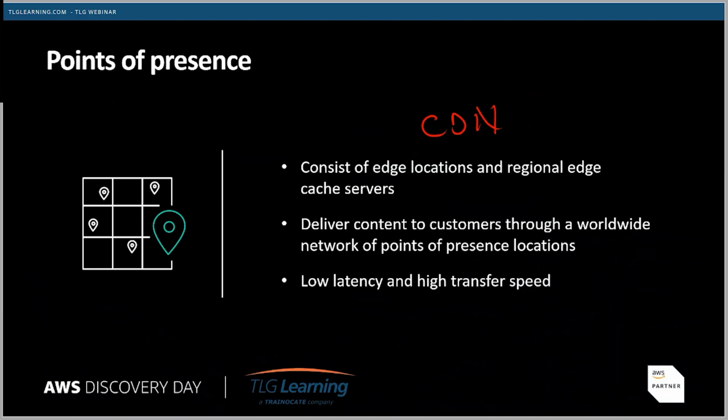I can cache the content from my applications, my website, etc. in hundreds of locations around the world, so it's closer to customers that are consuming my product, and they get better performance and lower latency by utilizing these edge locations around the world.